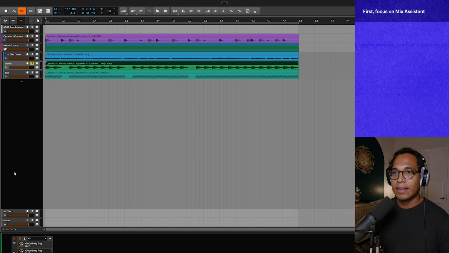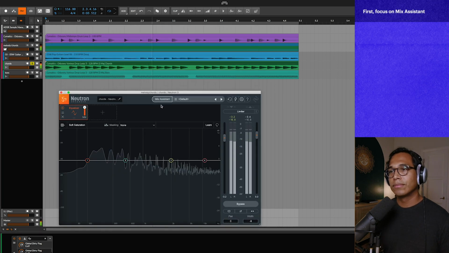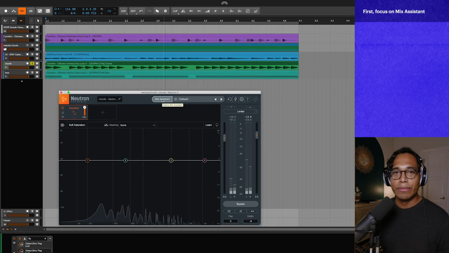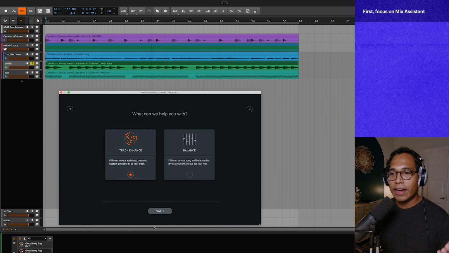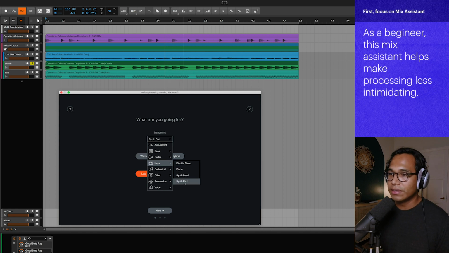So Mix Assistant. We are going to place it on these chords here. Okay, so this is what you do. Click Mix Assistant, choose Track Enhance, click Next. Here you can tell it what instrument it is. You can also just do auto detect, but I like to select what it is. In this case, I'm saying that it's a synth pad.